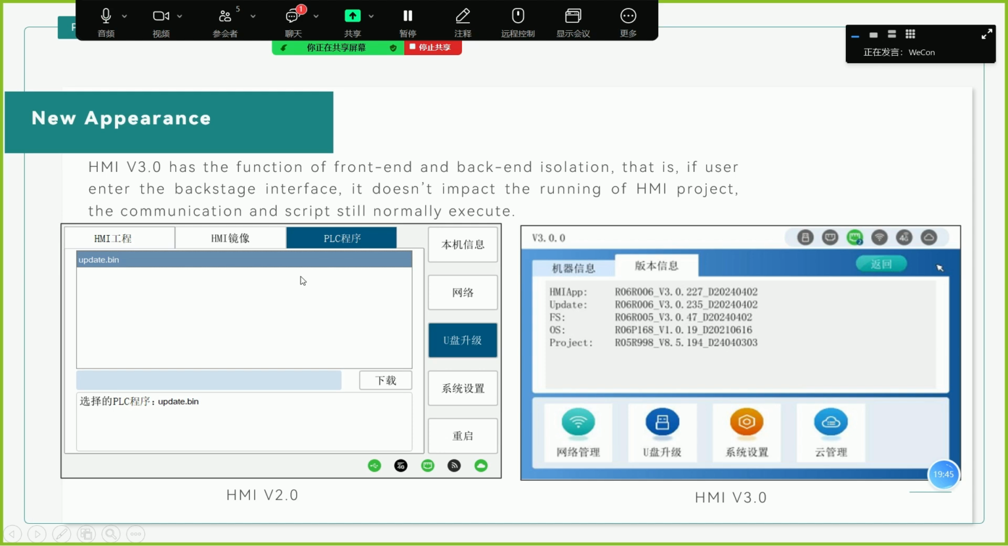Before, when we were using this HMI, for example, we long pressed the upper right corner to enter the HMI background interface, right? But now on the new version of PIStudio, the interface is a little bit different. It is another style of interface.